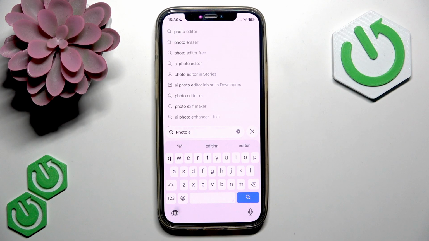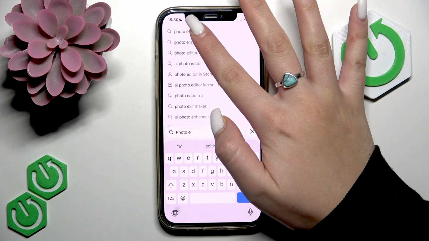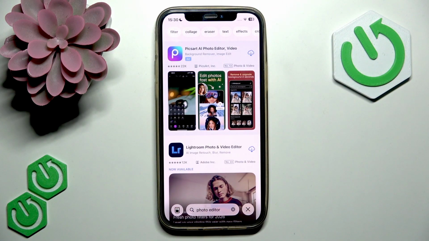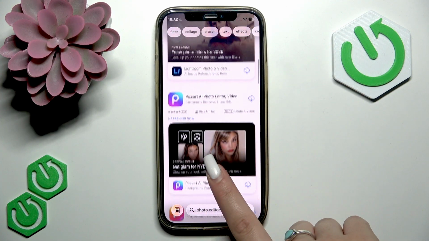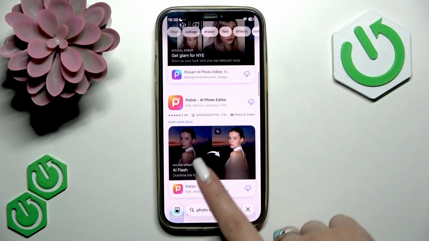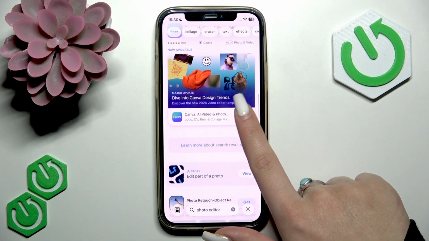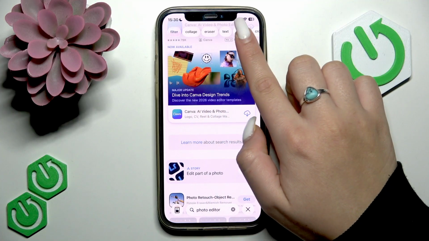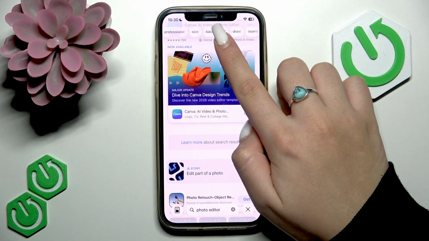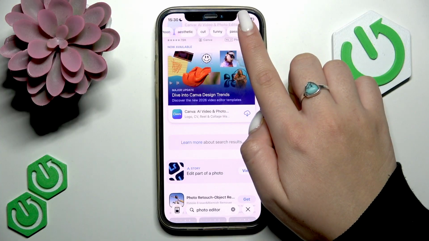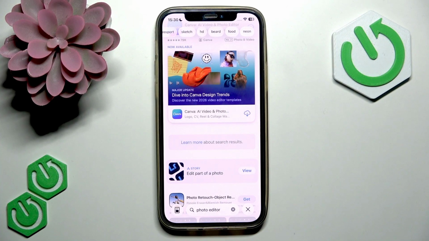You need to tap on one of these to instantly search for that specific suggestion, category, or application name, and you can review the results. Additionally, at the top you can use those filters to narrow your search even more.